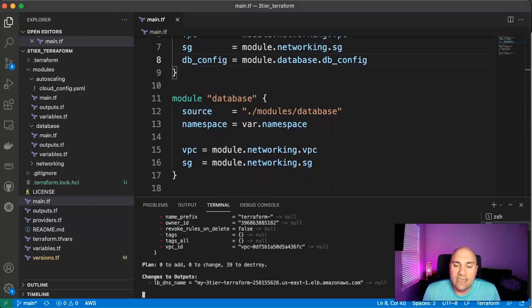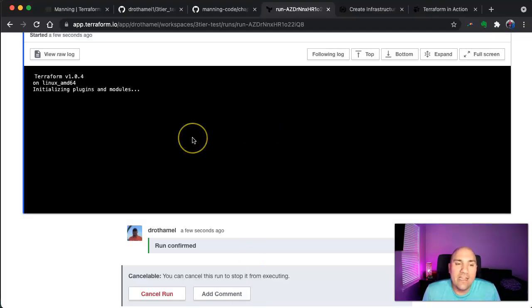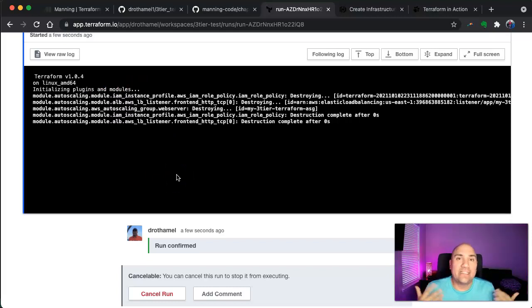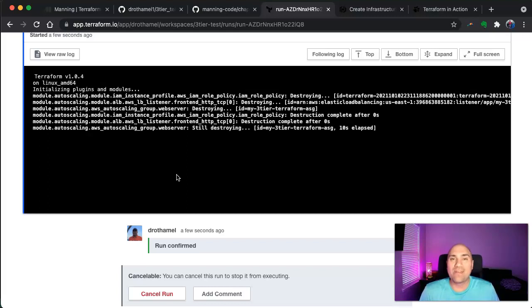I do notice that, I guess because it's running a remote backend, it does run a little bit slower when you're doing Terraform Cloud. But there it goes. So I'm just going to let it go, and then everything will be destroyed just like it was applied. And so that's it. That's how I did a walkthrough of creating a 3-tier architecture using modules on Terraform and ran it in Terraform Cloud.